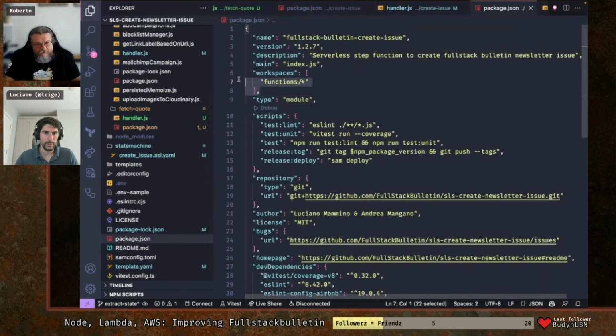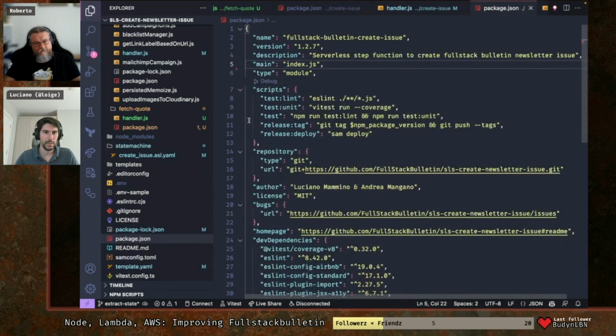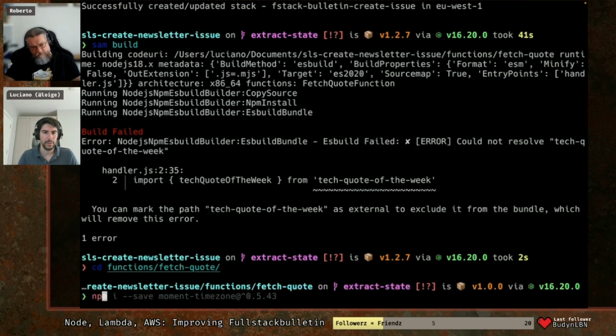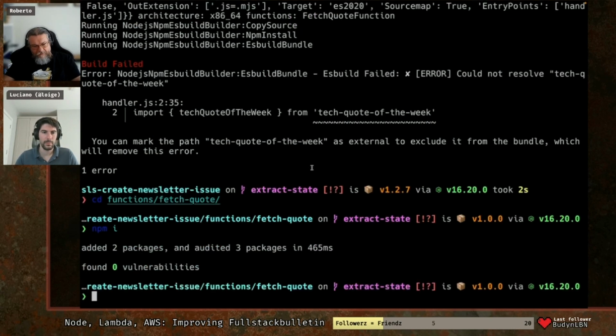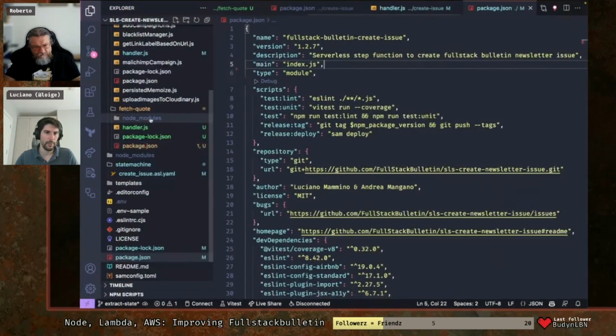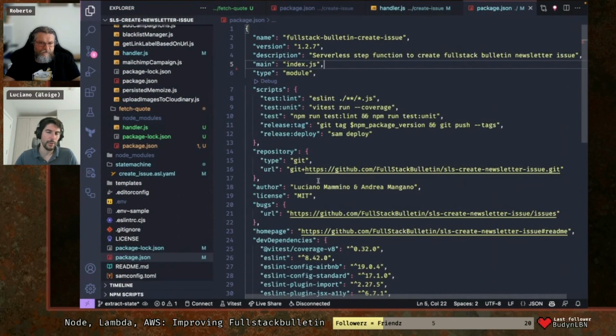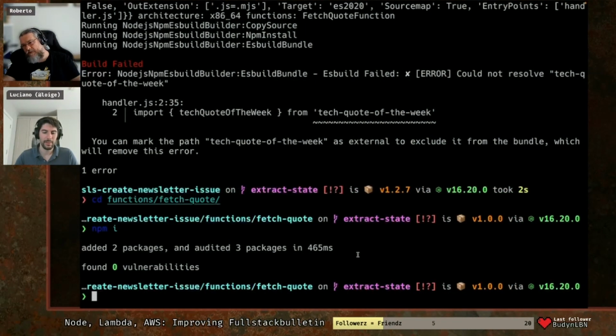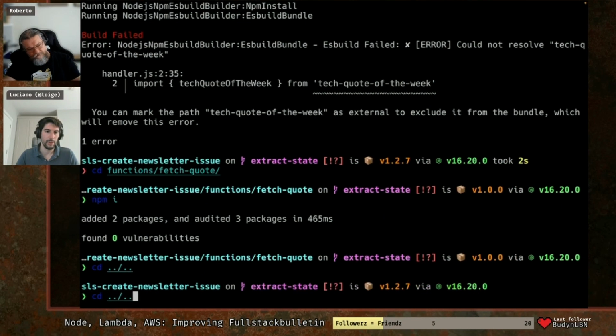Here we don't do workspaces anymore, and we just go inside, cd functions, fetch quote. And you redo the npm install. And at this point, we have a node modules here. Okay. So now this is gonna work. Now the only annoying thing is that you need to do npm install in any folder for any Lambda, instead of doing that in the root for everything. Which is probably something we will do in a CI or something like that.